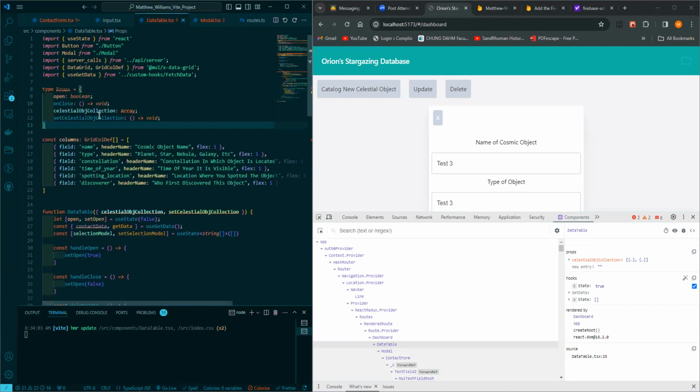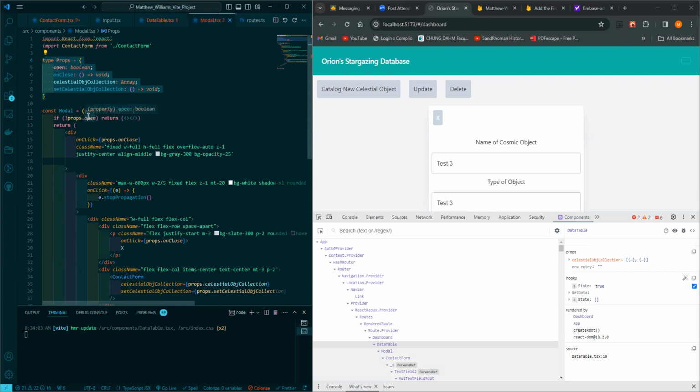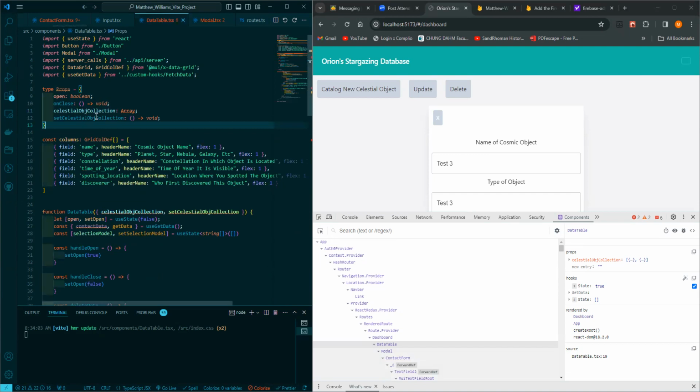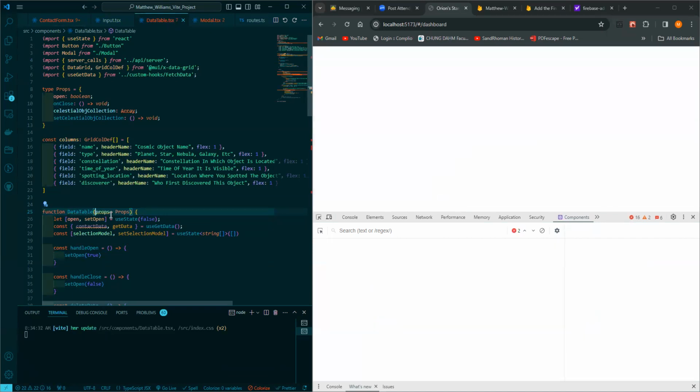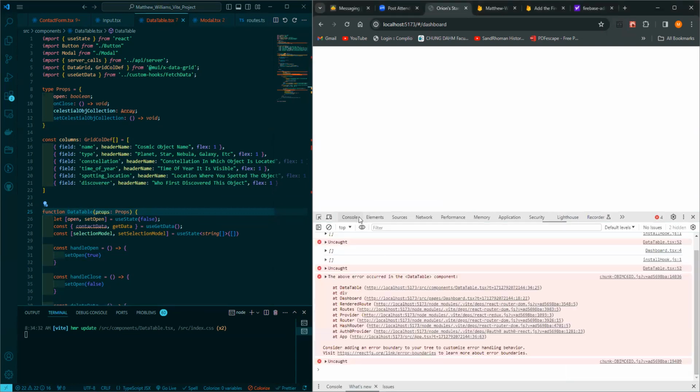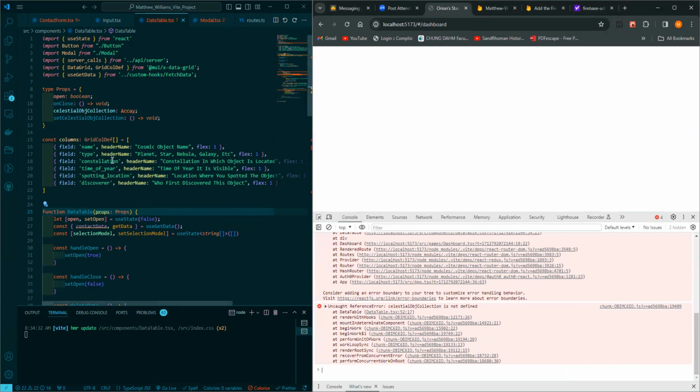We've got our prop set up over here. Over here in the modal, we have props set to props. So let's go over to data table and let's set props equal to props here. And now what we've got to do is say props is props here. Let's get rid of our curly braces. So props is props here. Let's refresh over here and let's see our console real quick. So celestialObjectCollection is not defined here.